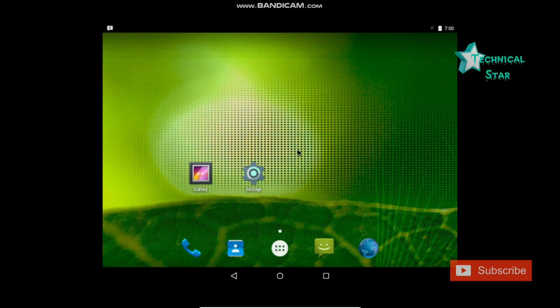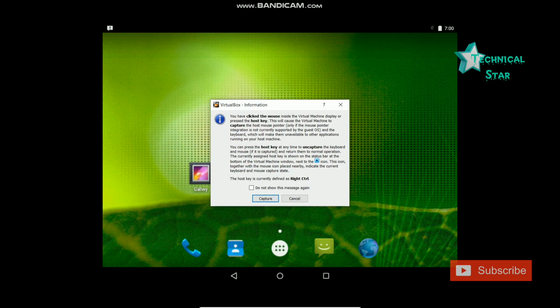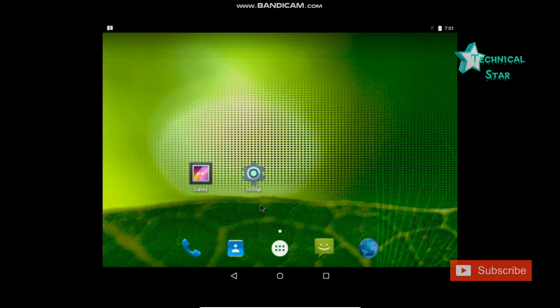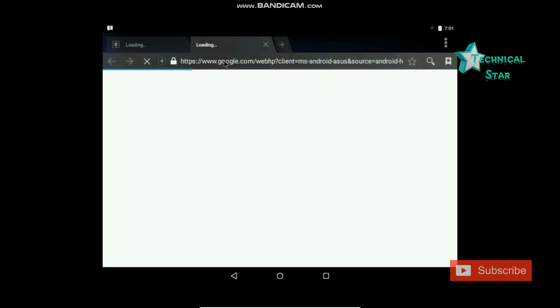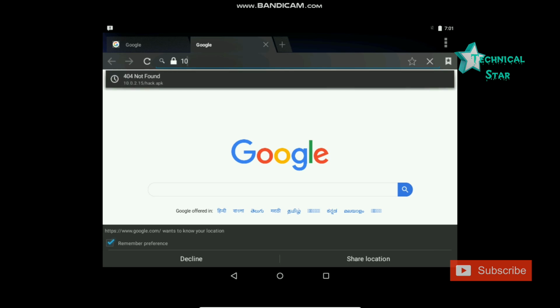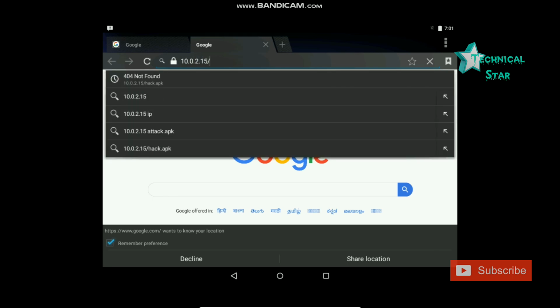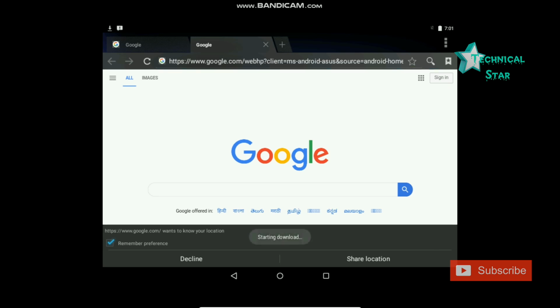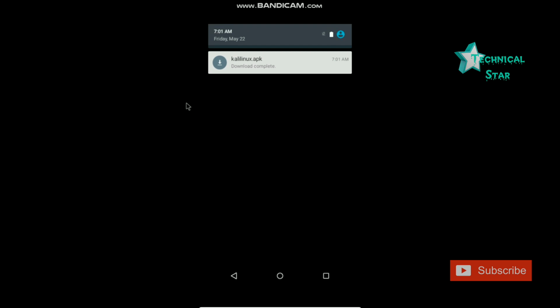Here this is my virtual Android mobile. Let me download the APK from the server. So let me type the link of the APK in my browser. We can see in the notification bar it is downloaded. So let me install that application.